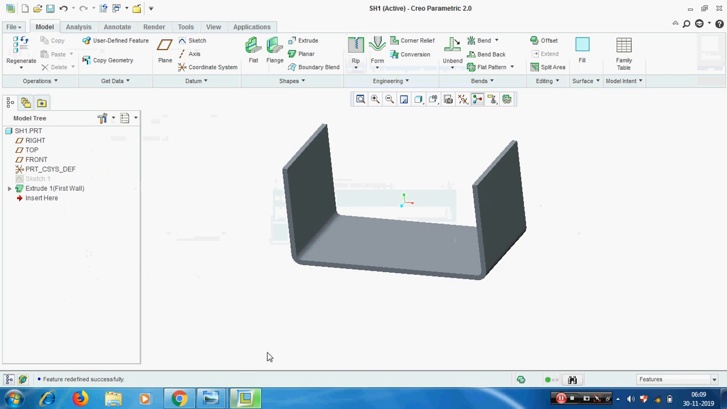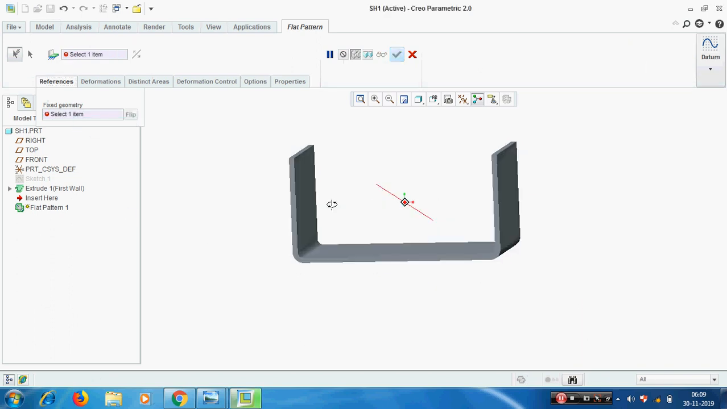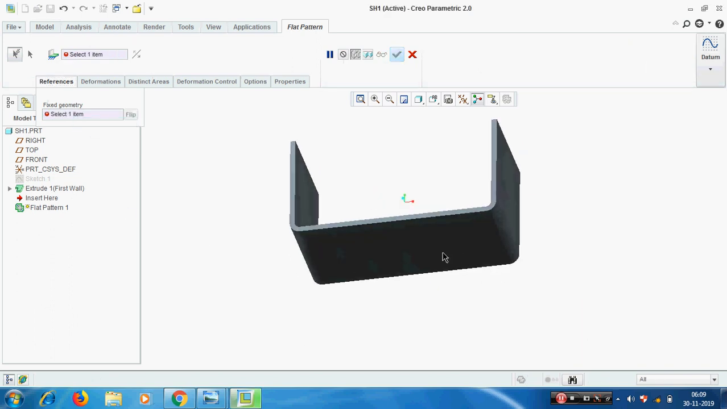Now the fourth one is the developed length. How to create the developed length? See, here one flat pattern is there. Just pick this one. References: fixed geometry, which is to be fixed. I removed this. Either we are going to fix this one or this one. See, I am picking the bottom one as the fixed one.